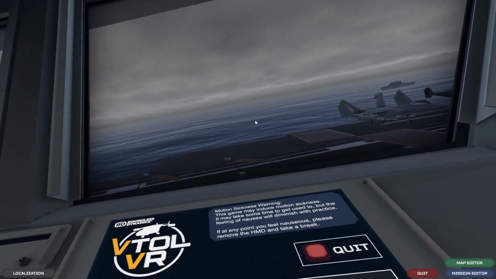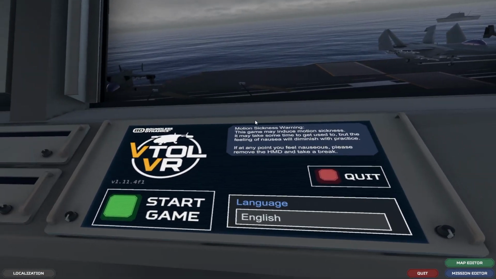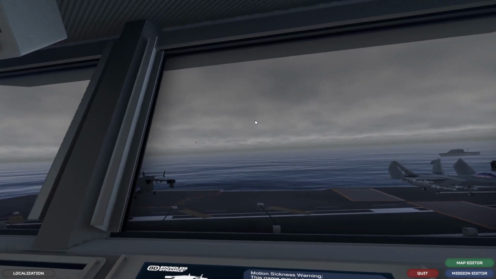I really hope this tutorial helped, and that you guys can get out there and create some awesome missions, because it's a lot of fun to create missions and then fly them yourself. Alright, hopefully see you guys in the next one.